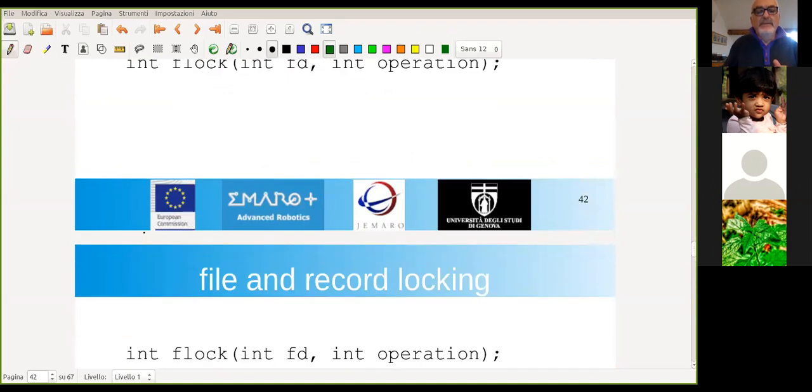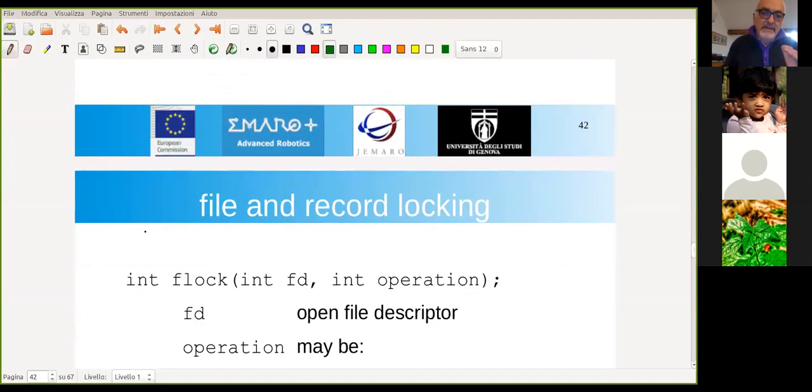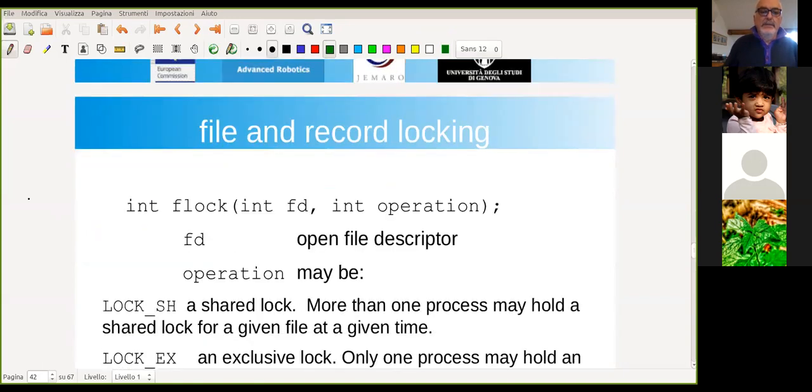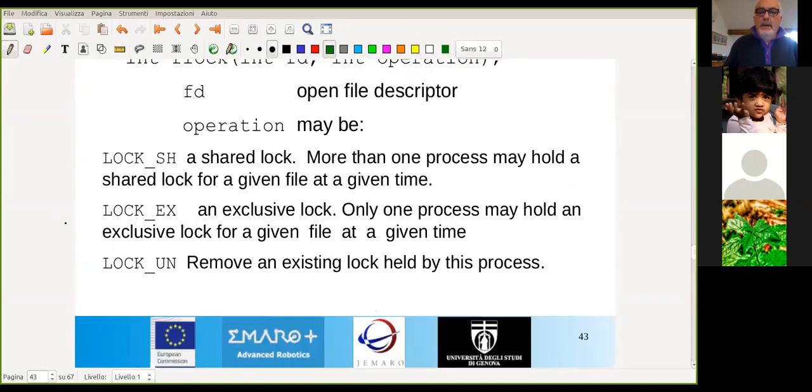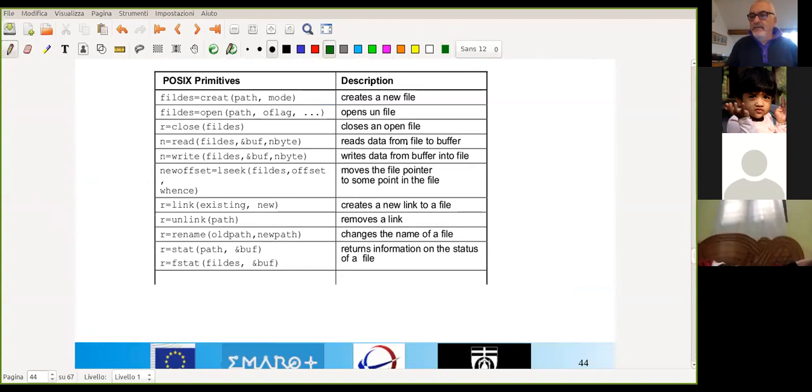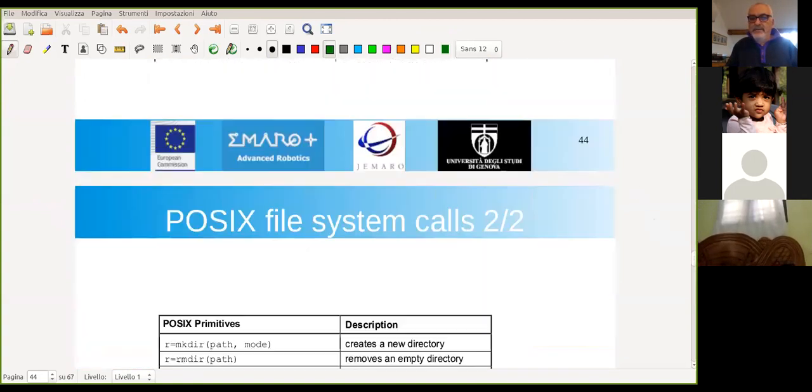I don't know if you have time to do some exercise on that, but I will try to propose it. So for now, we skip file locking and we go a bit further.